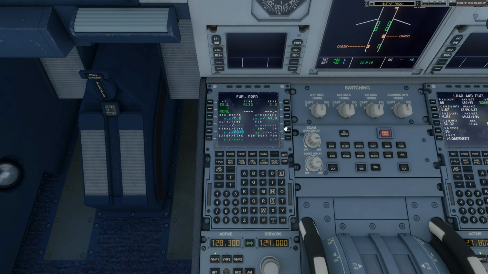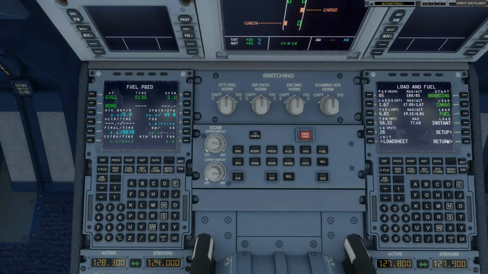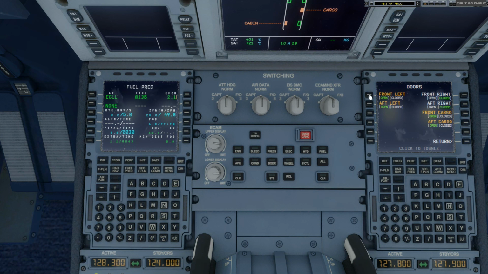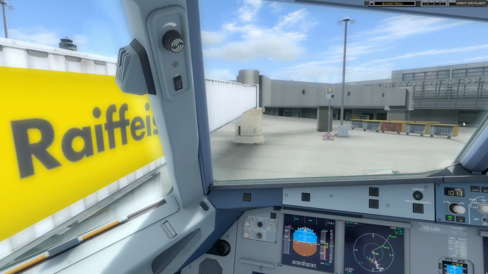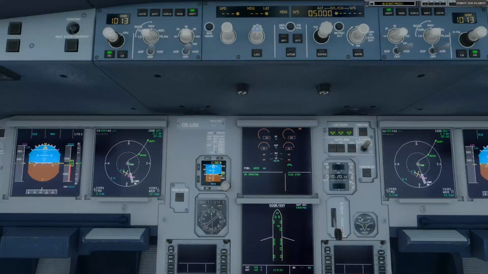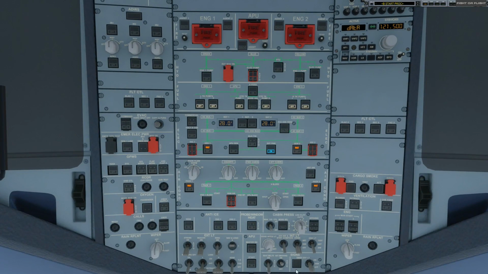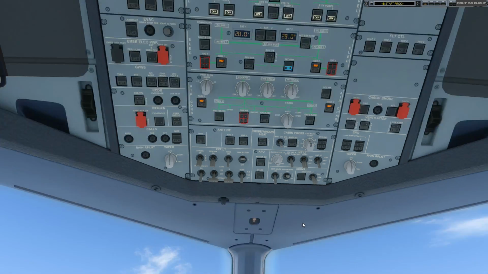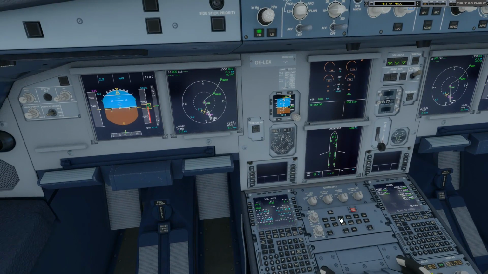Boarding is complete, so let's close all the doors and remove the jetway. Switch to the overhead and check the seatbelt signs are off and the emergency lights are armed. The anti-ice is off and the cabin pressure is auto. We can double check this with the ECAM pressure page. Landing elevation should display auto.